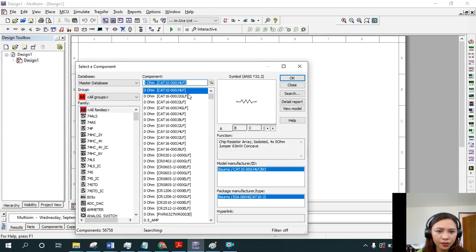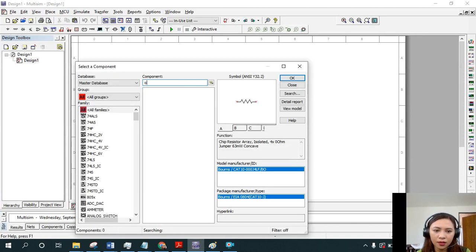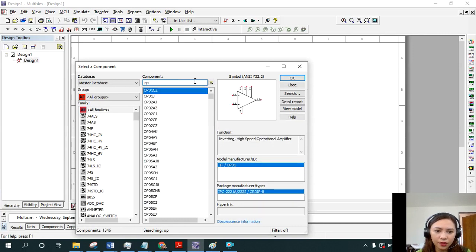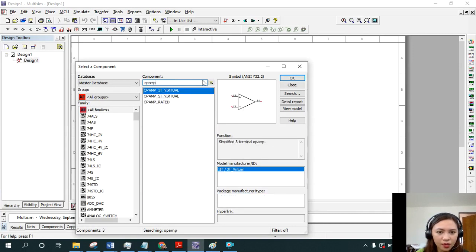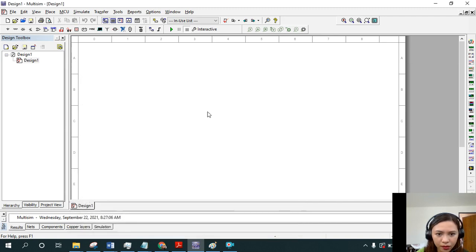Control W for the shortcut. We need this component, OpAmp 3T virtual. So make sure that the group is in all groups as you search for the component of the OpAmp 3T virtual. Click OK. Then place the component.